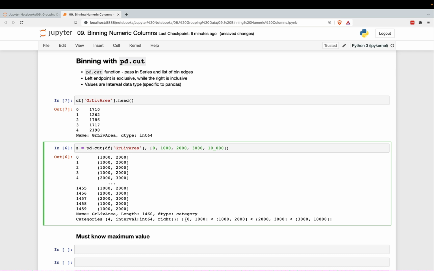And the way it works, just by default, is that the left endpoint is exclusive. That means it's not included. The right endpoint is included. So the first is really any house that is greater than 0 up to 1,000 square feet. The second one is really like 1,001 square feet to 2,000, and so forth like that.